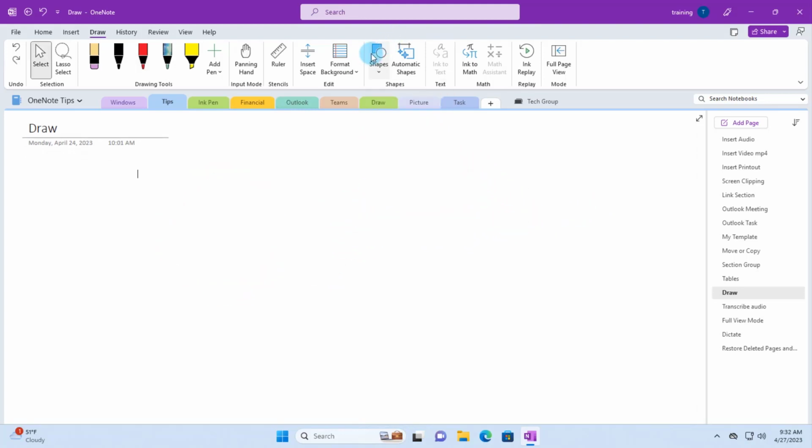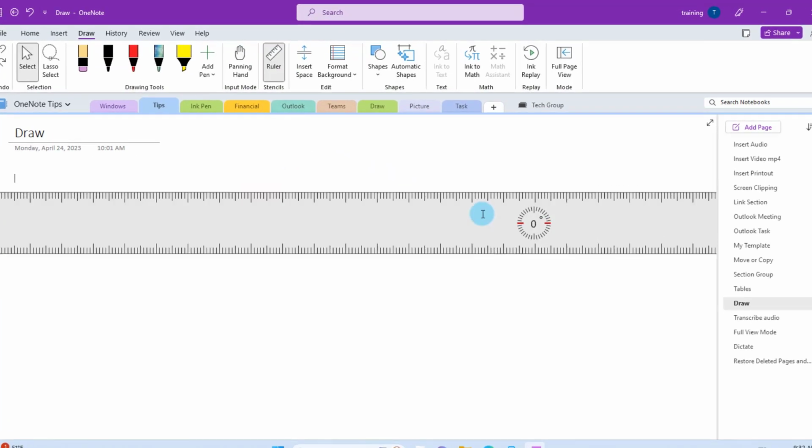So there's also the shapes tab, and here's where I can insert lines, basic shapes, graphs. So I can choose, for example, an oval shape, and I can just draw it with the mouse. I can also insert a ruler. I'll click on the ruler, and with the mouse I can adjust it.